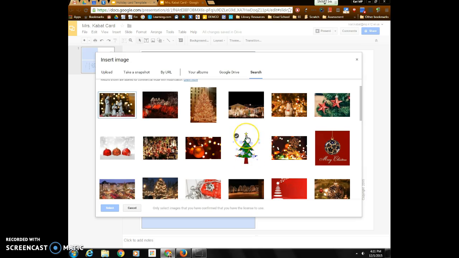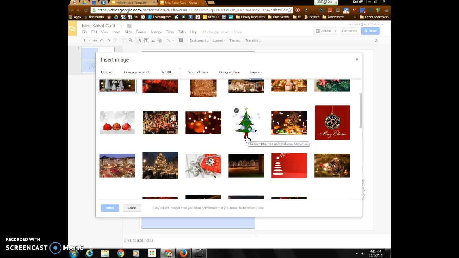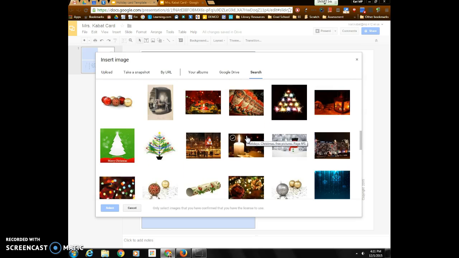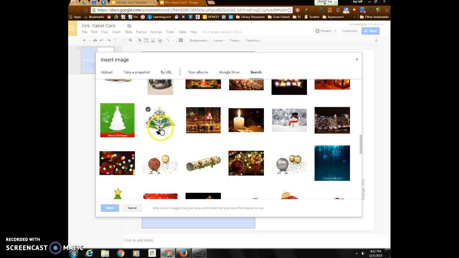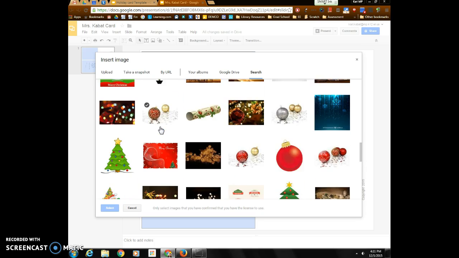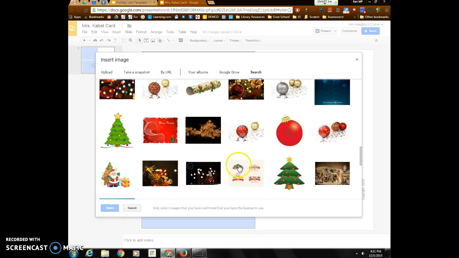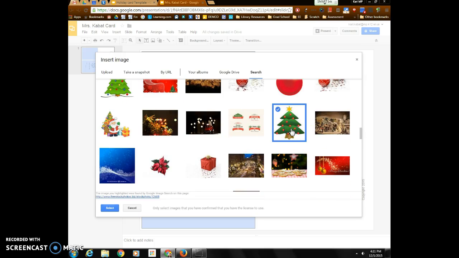We're looking for a tall picture, tall and skinny. So make sure you scroll down until you find something that you could put on the front of your card that is tall and thin. Okay, I'm just going to choose this little Christmas tree.